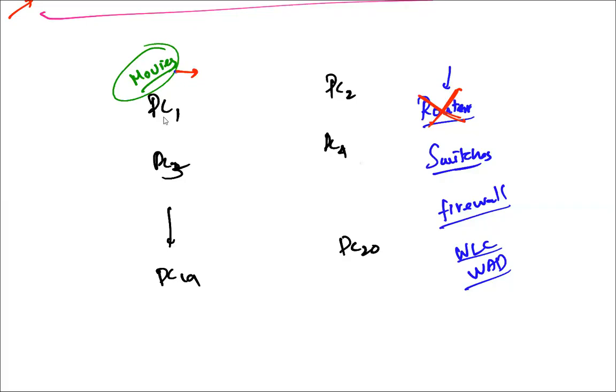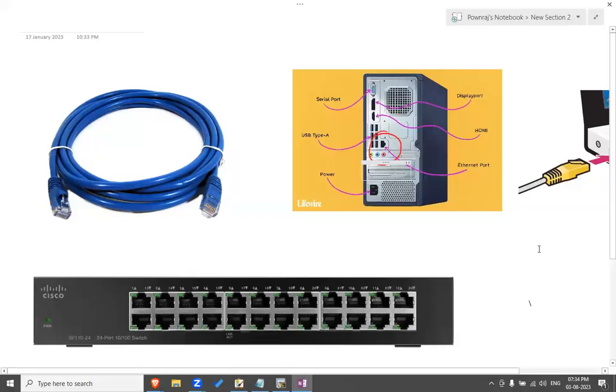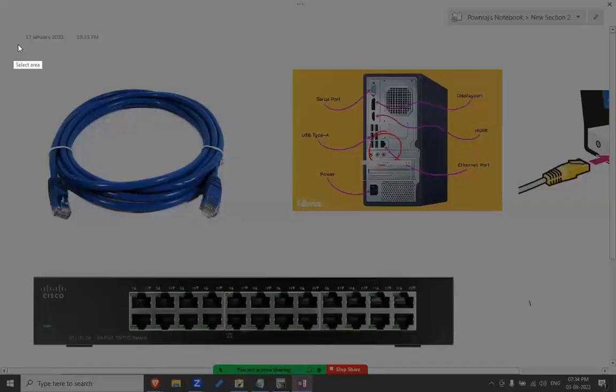Before that, I'll just show you how the image of the switch is going to look like.